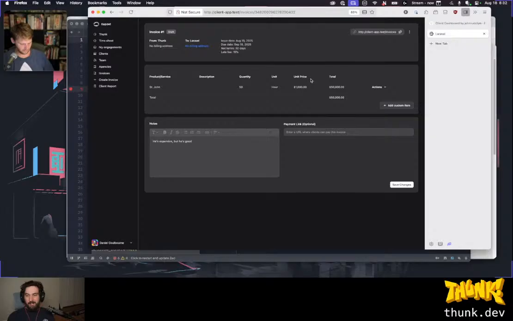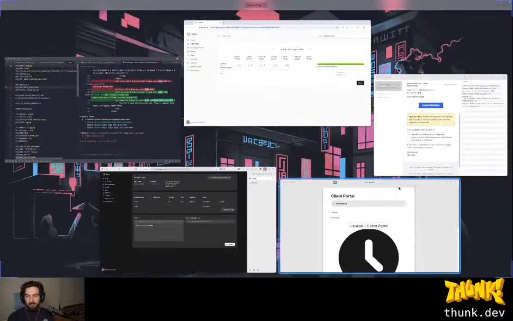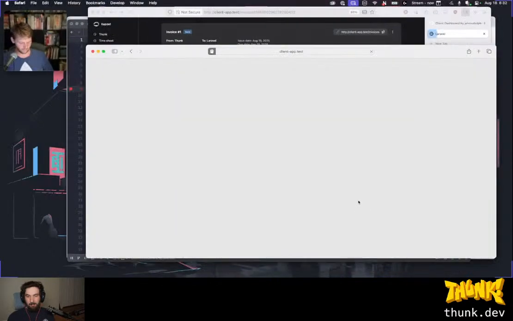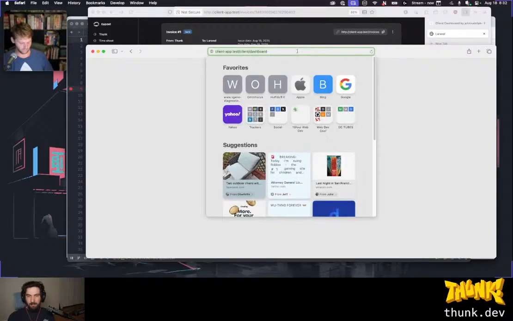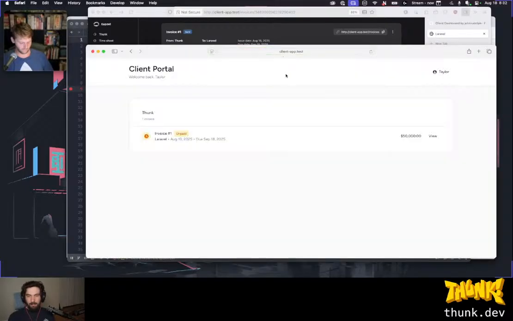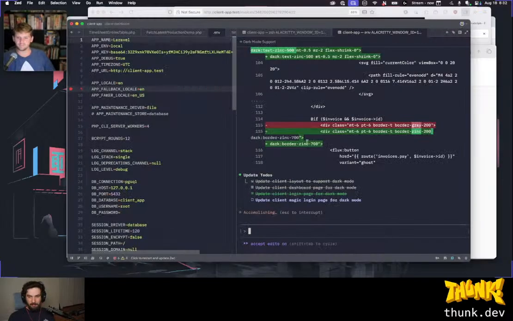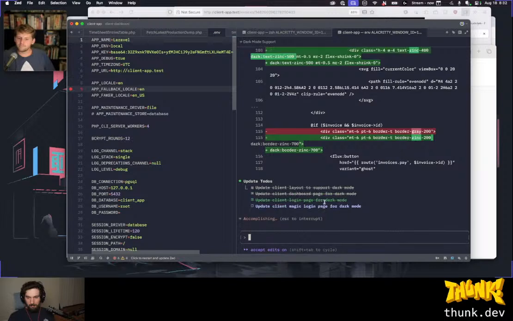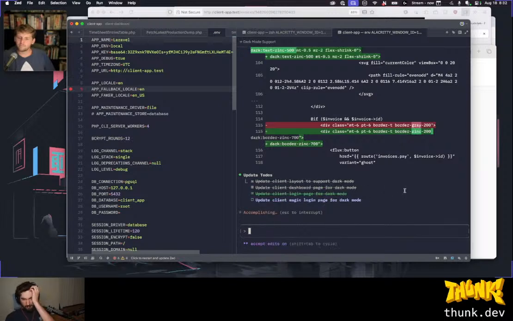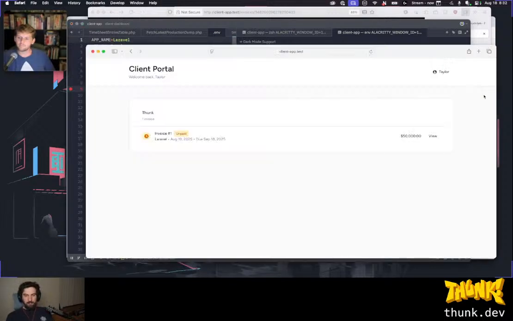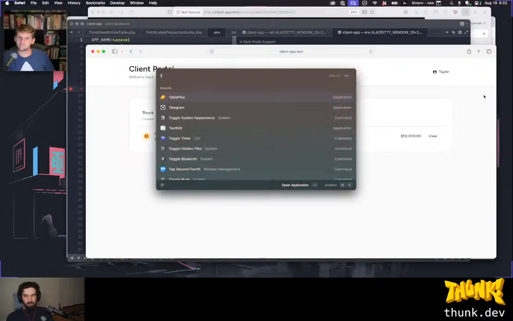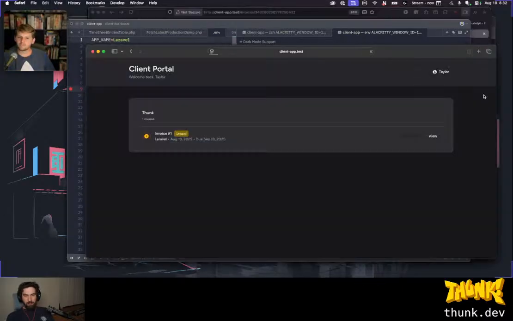All right, so back in the client portal. Okay, we're back in here. Let's see. Okay, update client magic login link page. It's working on that. But right now, I'm just going to toggle back to dark mode.